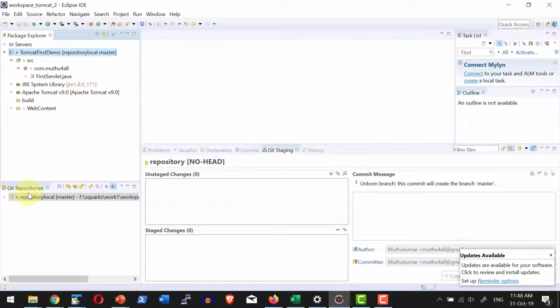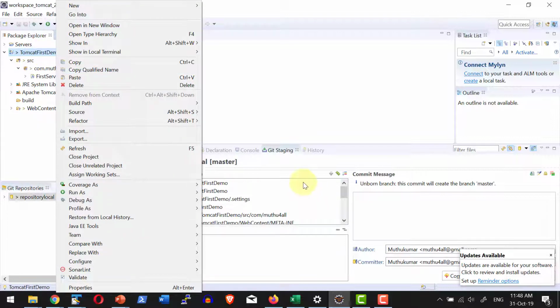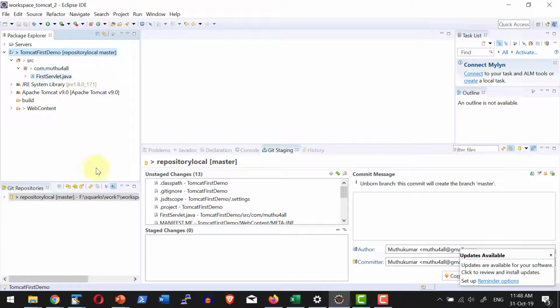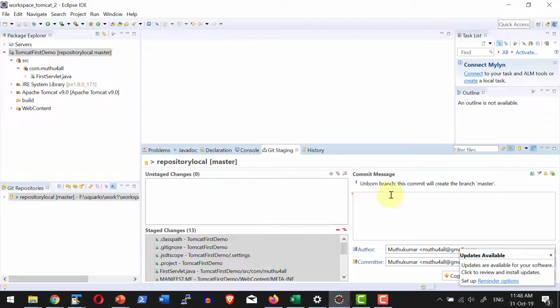Say finish. Now the code is added as a part of the repository, and Eclipse automatically identifies all the files not yet staged. That means the files which are ready to stage or add into the GitHub repository. Let me stage them and let me provide the commit message and say commit. I do have both the options. Either I can say commit or I can say commit and push it into the remote repository.